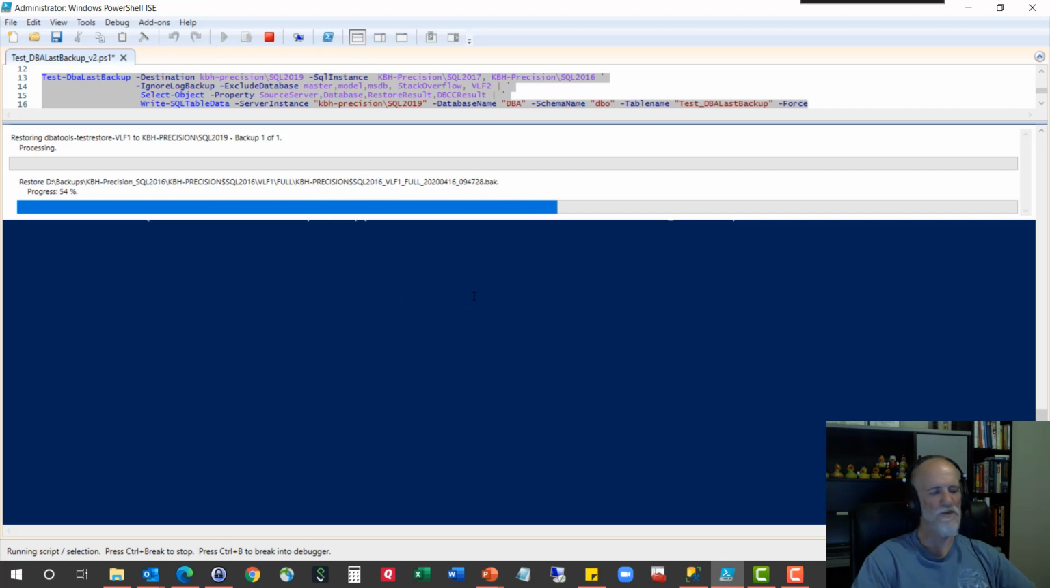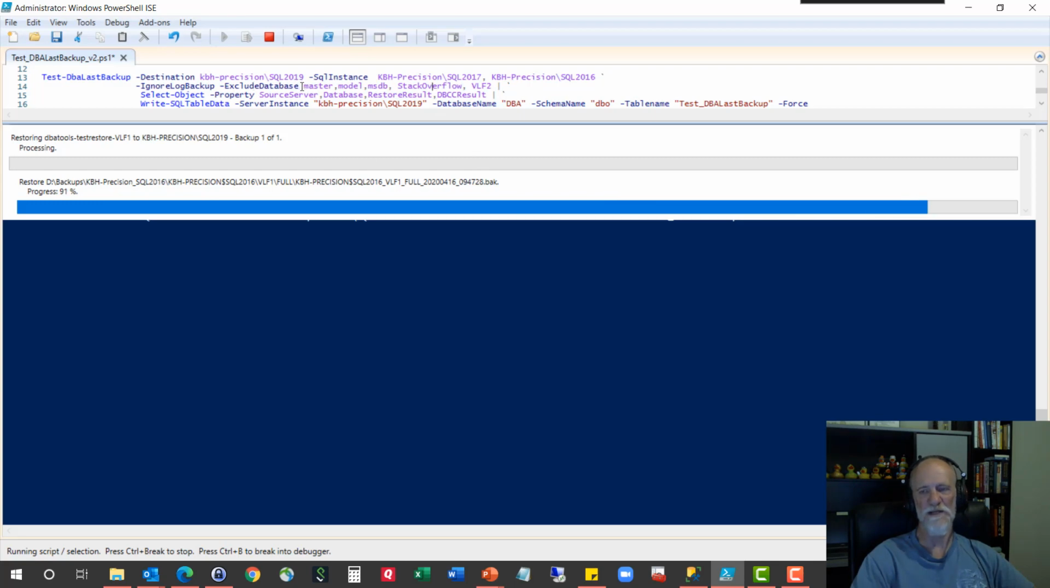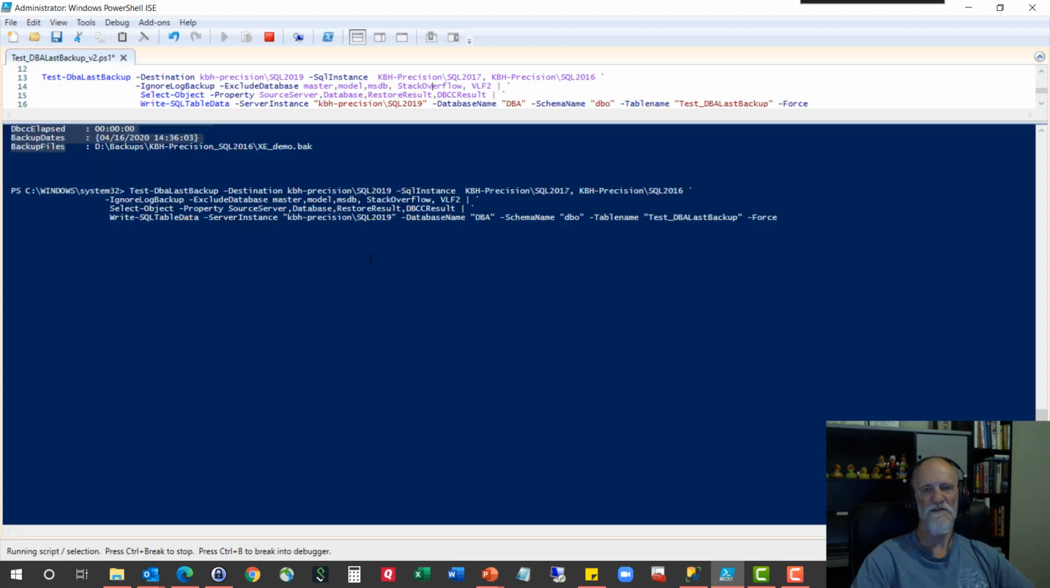This is going to be the longest one of the bunch, because again, I'm omitting the Stack Overflow database in the exclude database parameter. It's going to do that. It's going to run a CheckDB. It's going to do that actually twice because it's going through both instances.